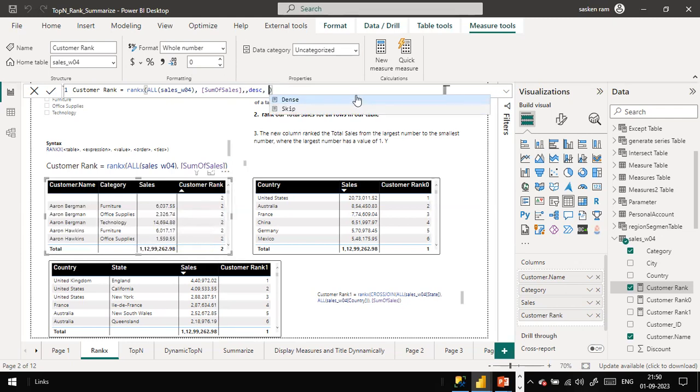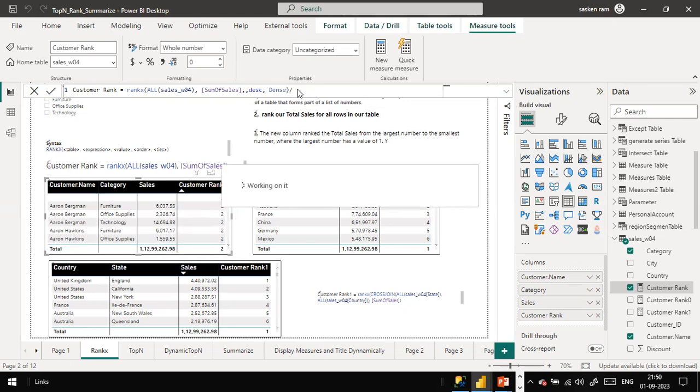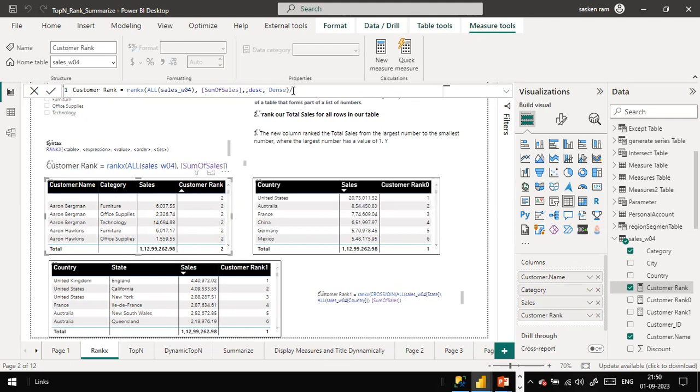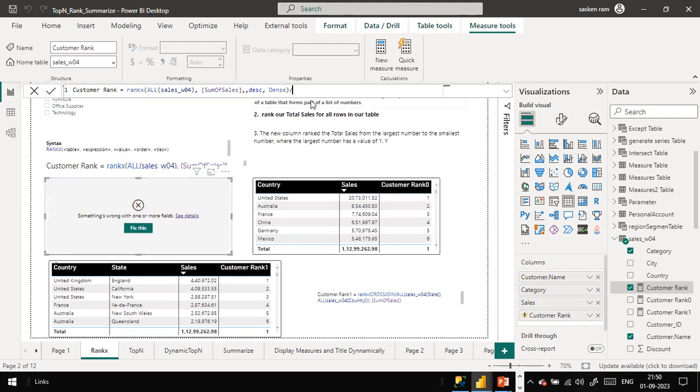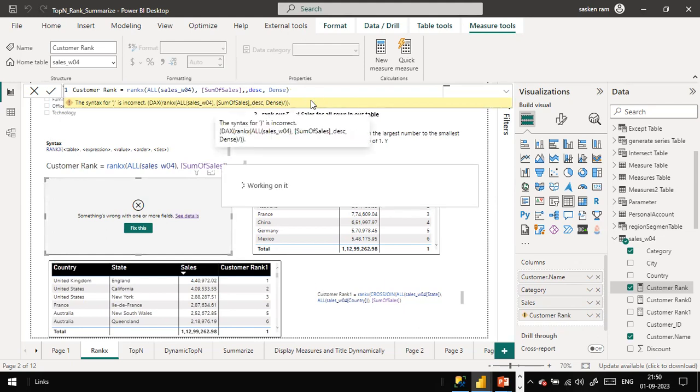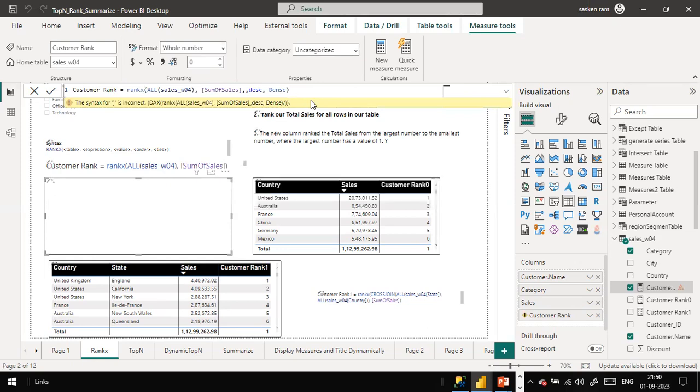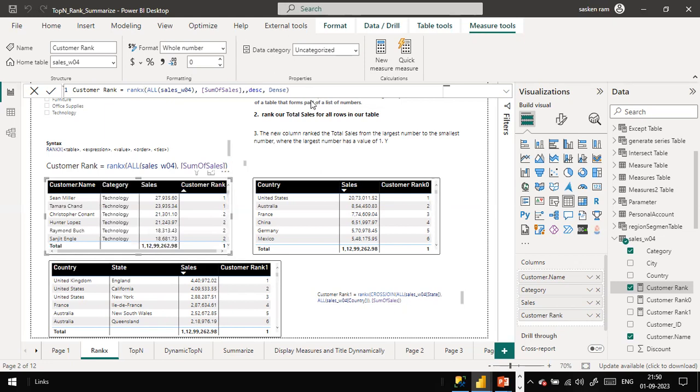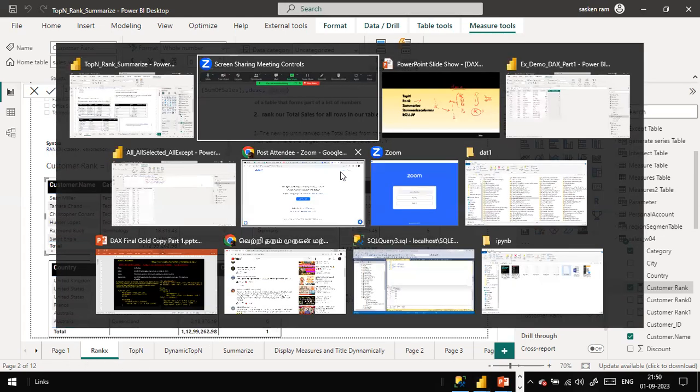And the next one is the dense option. There is a spelling typo, a syntax mistake here. The forward slash I mentioned here. One second, I just press enter. The dense function doesn't skip the rank. That's all, guys. Okay, we are done with the RANKX function.